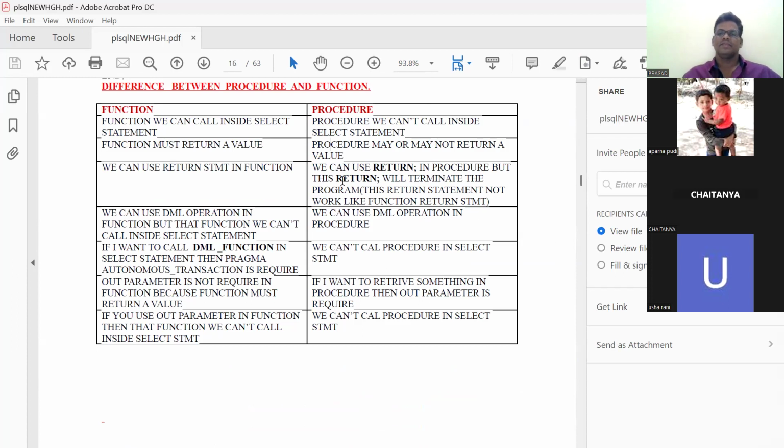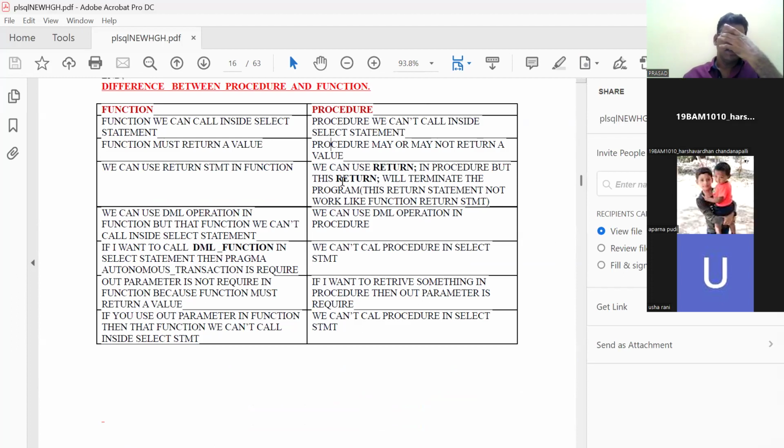Difference between functions and procedures. Till now we learned about procedures and functions, right? This is a common interview question, and you should be aware of it. Anyone can see these are the procedures and functions. We will now see the differences.